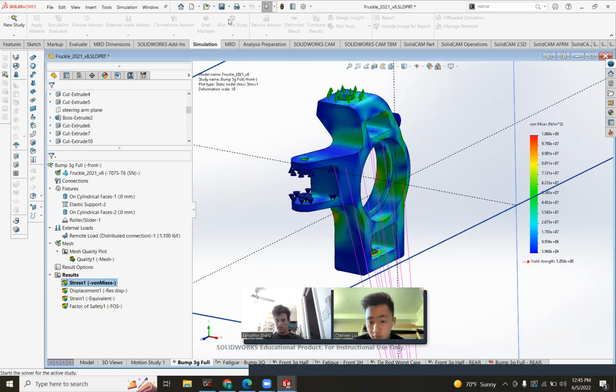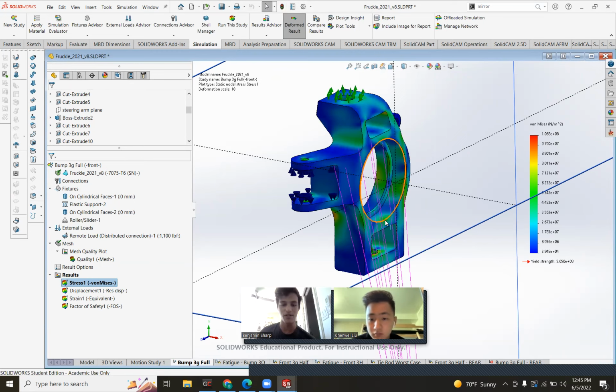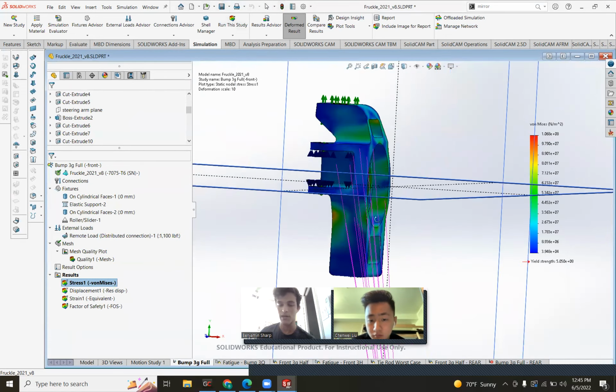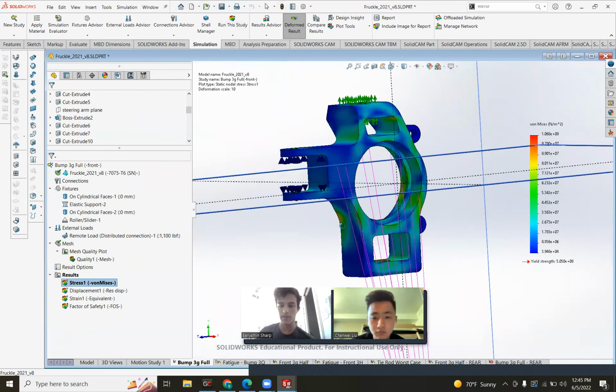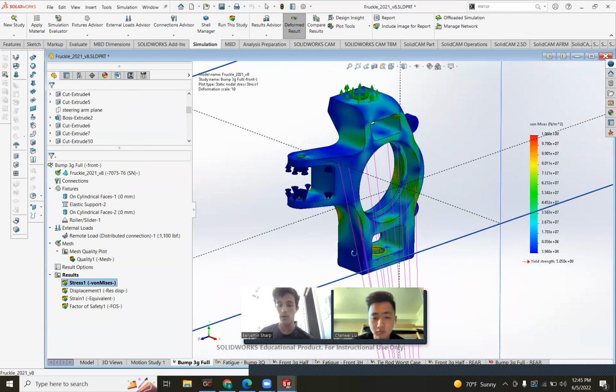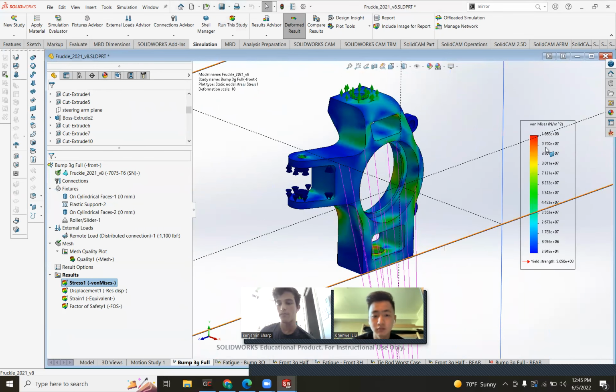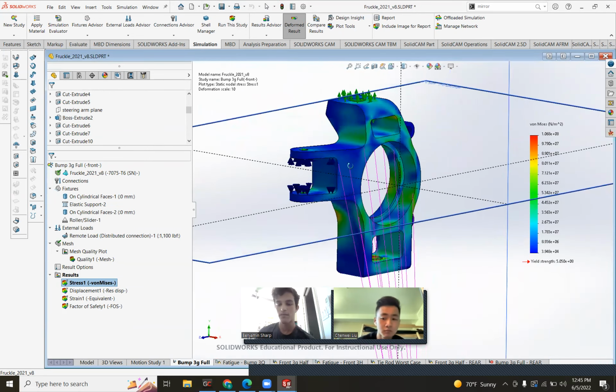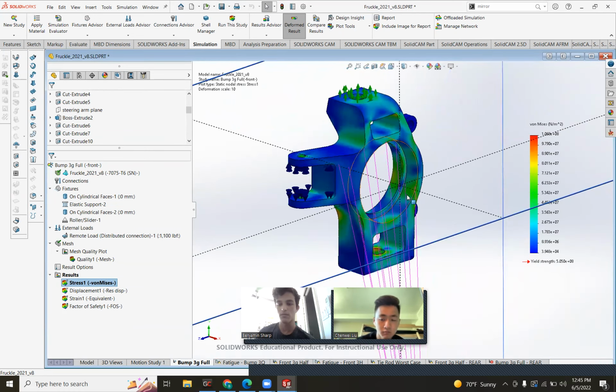All right, so we can see that this thing is very strong. And we also see a lot of green, which is good. You want to see as much green as possible in your part because that means the stress is well distributed. And not only that, but this has a factor of safety of almost 5 for this load, which is a massive load. So that's why this part is so good.